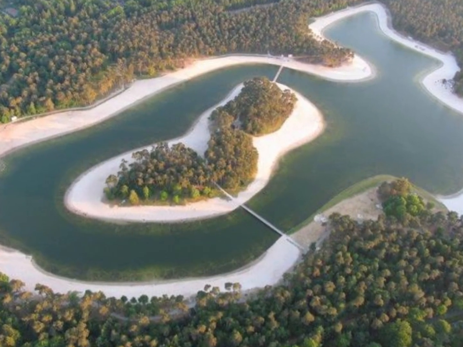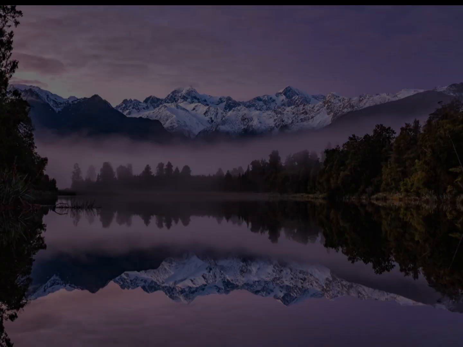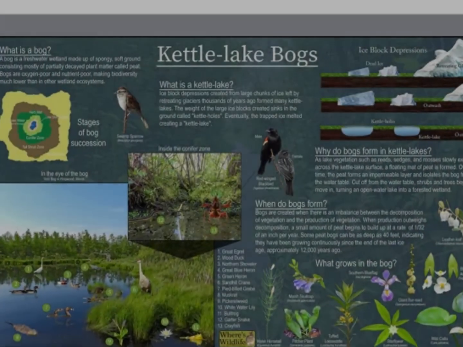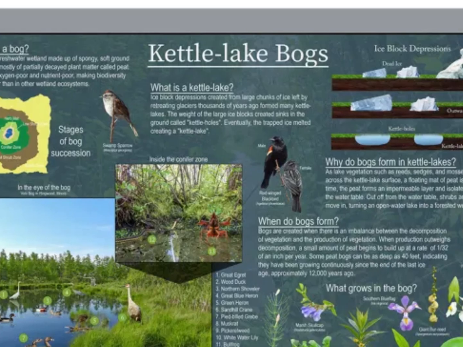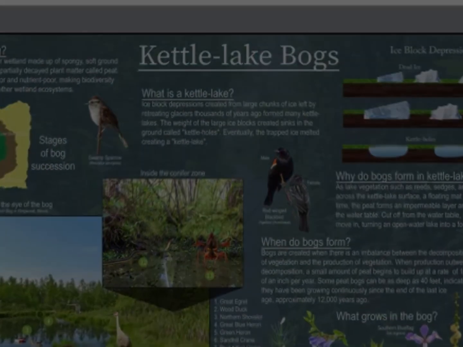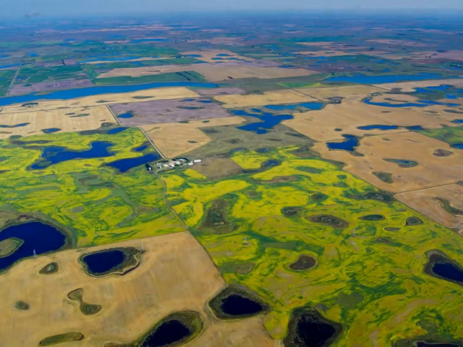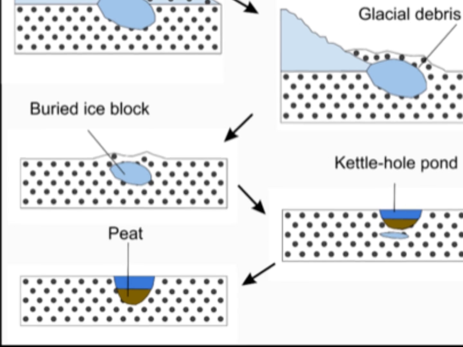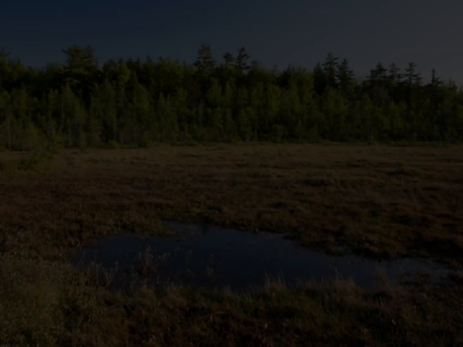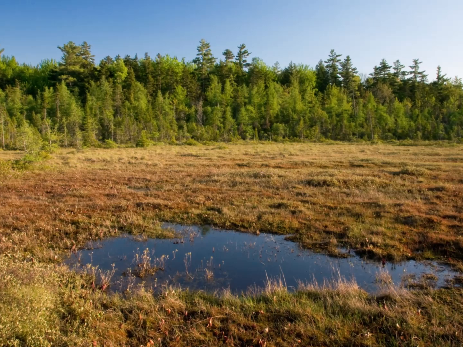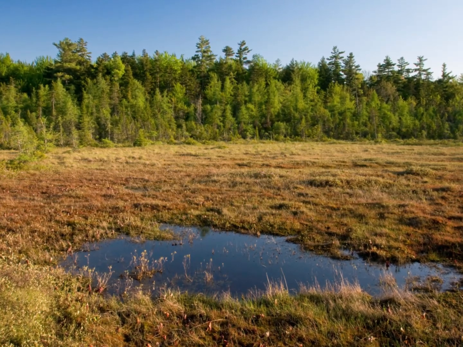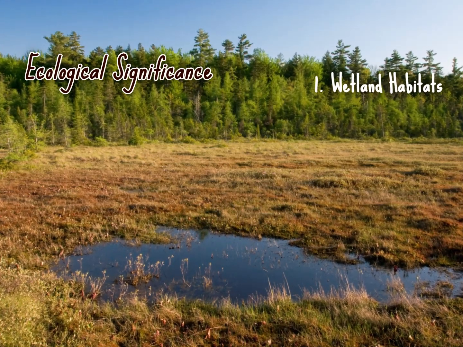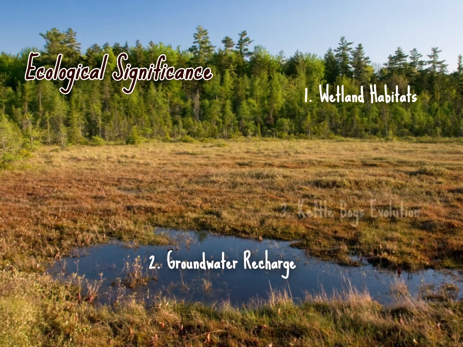Kettle lakes have an enormous ecological significance. Kettle lakes are important because they provide essential wetland habitats for migratory birds, especially in the Prairie Pothole region, and other wildlife. They also act as natural reservoirs for groundwater recharge. They can evolve into kettle bogs, acidic, nutrient-poor wetlands, as they fill with organic matter, supporting unique plant communities. Let's recap that. Ecological significance. Wetland habitats, groundwater recharge, evolve into kettle bogs.